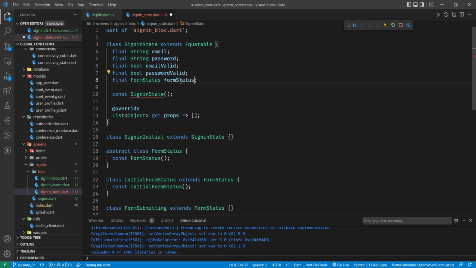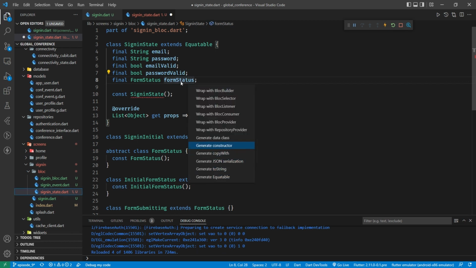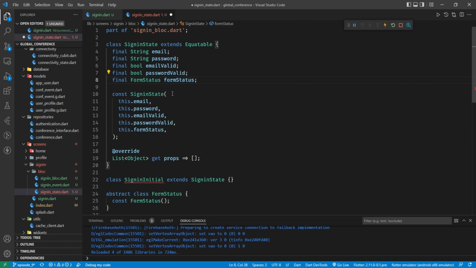Wonderful. So now we can create our constructor. We can do that however we want to do that. I'm going to wrap that with some curly braces. And by default, we're going to not require anything, but we are going to set the email to blank, we're going to set the password to blank. We're going to set the valid email to false. Same with the password, because when we initially come and nothing's been typed in, we haven't got a valid username and password. And finally, we're going to set the form status to initial form status. Okay.